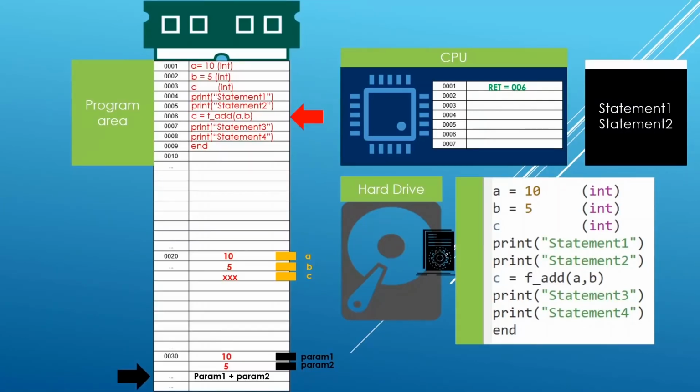After it adds those things up, it's going to return the result to C. We can see that here. Okay, that's what the CPU is going to do. It's going to put the result in C, and the result is a 15. So we're going to write that in there. And now that the function is really done, it's going to come back to its address, and it is going to jump to the next statement after that.